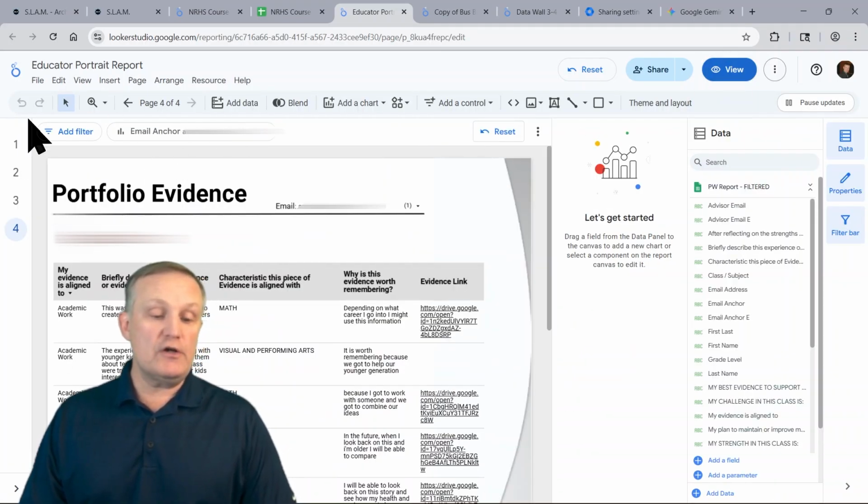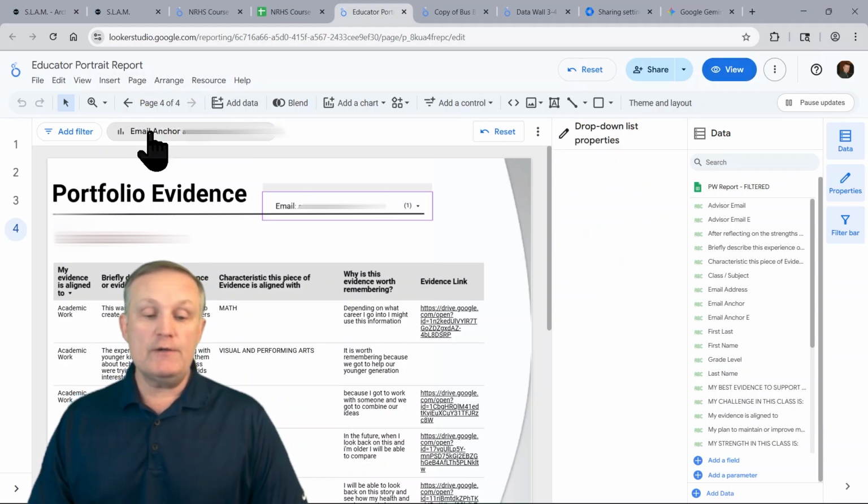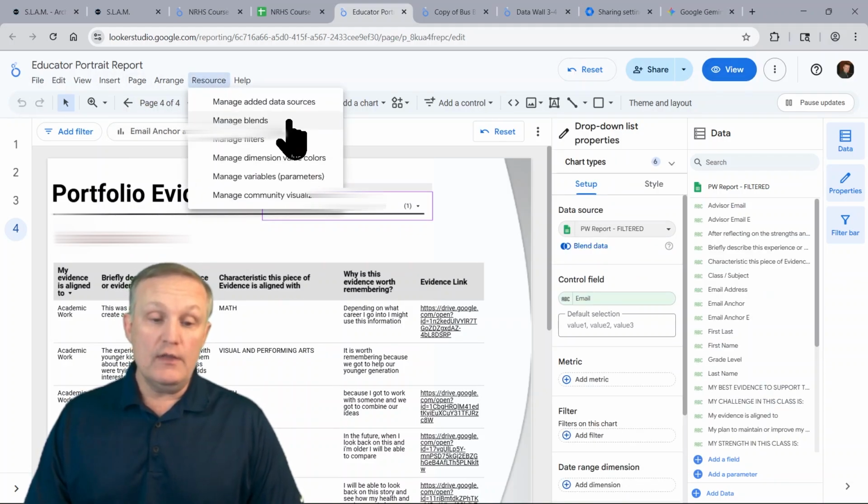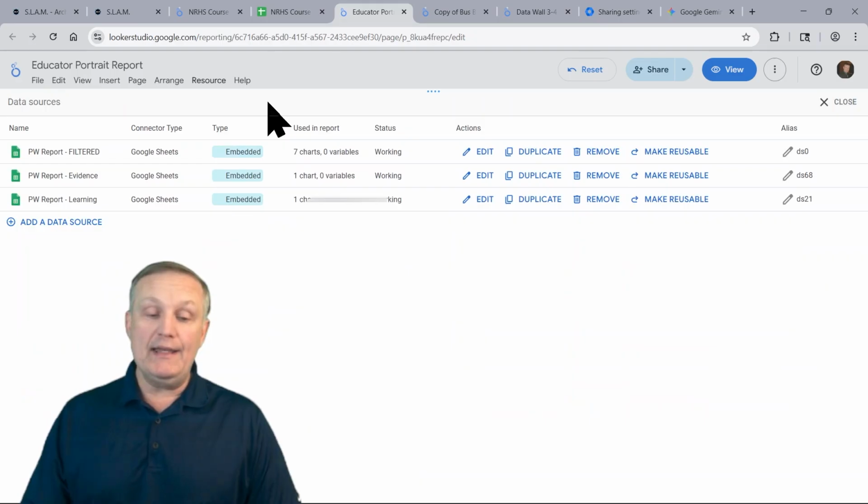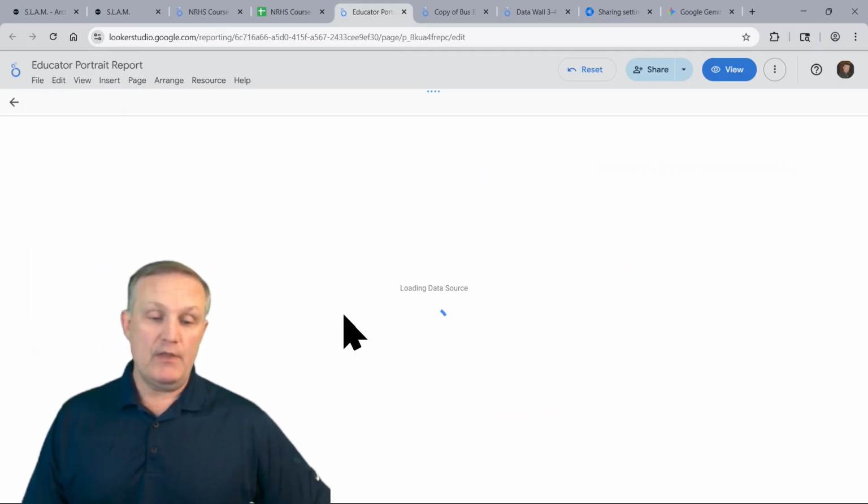This does filter by an email address. So I can add a filter. And the reason why that's useful is the student can see their own portfolio at any time. Let me click on here. I'll just show you.